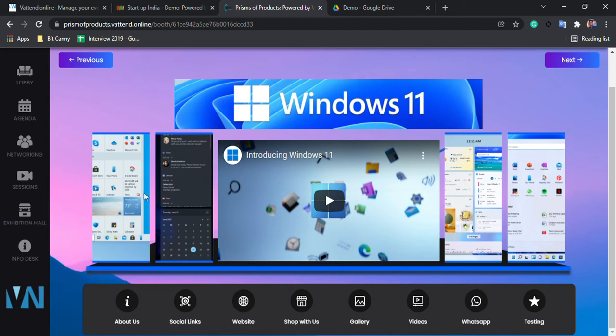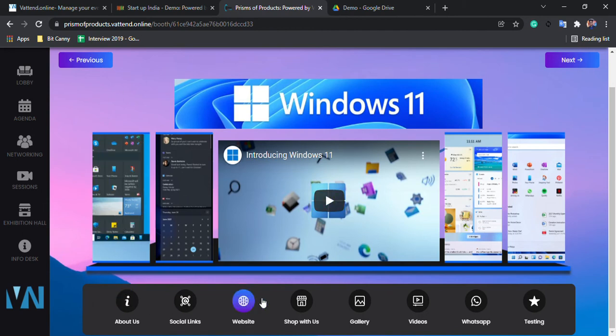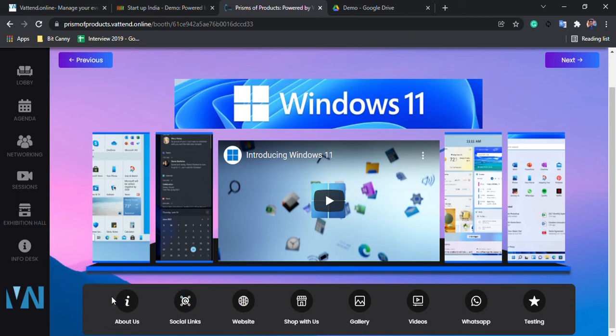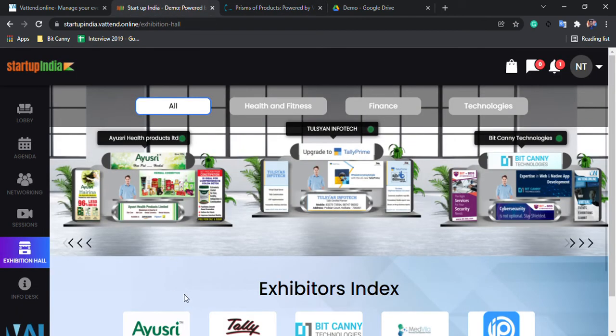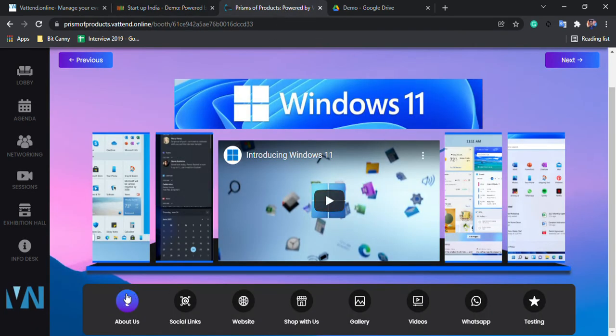Now here you can see, the information-wise, all the information that you see here will be shown in the scroll view as well, provided the exhibitor has given all this information in the event management portal. However, the difference is the design of the booths.